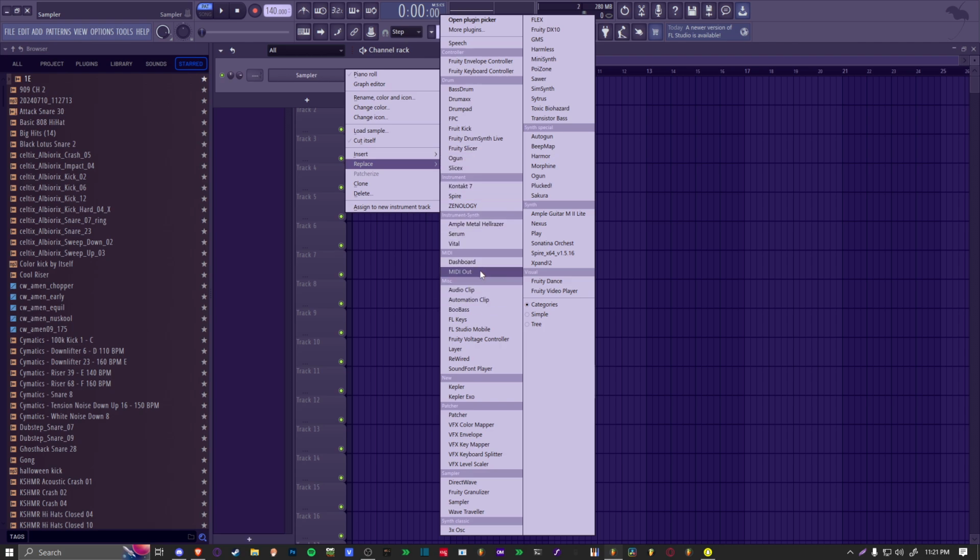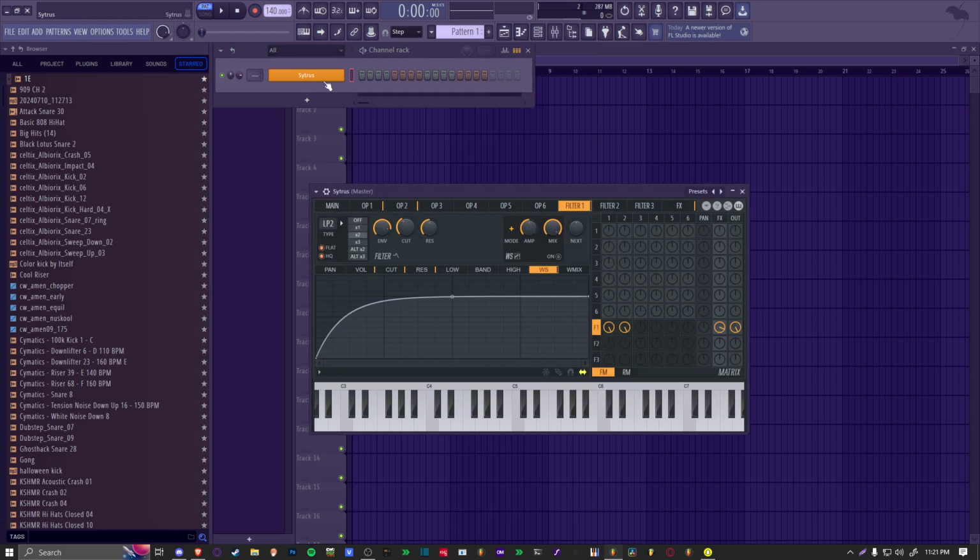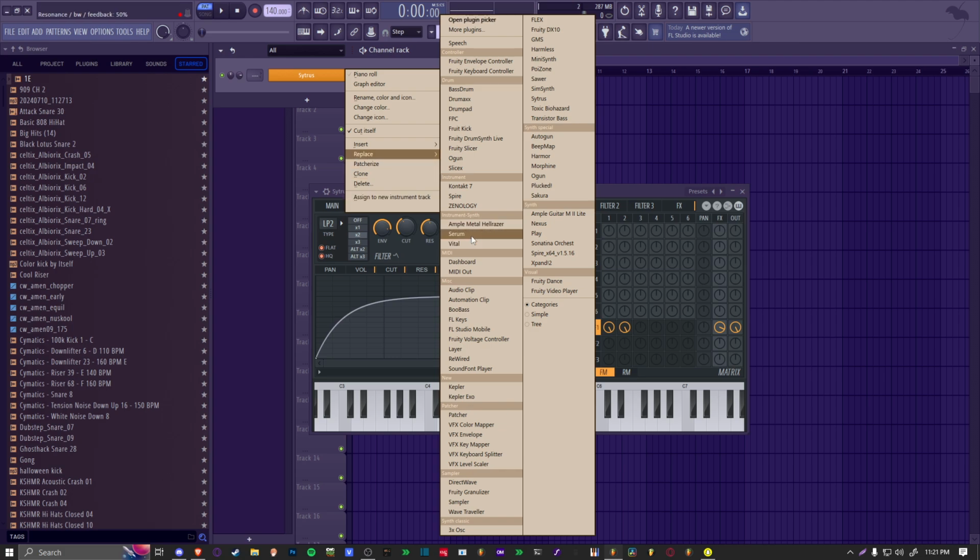You can use Flex, you can use GMS, Toxic Biohazard, however you pronounce this plugin. And then you got other plugins you can use as well, but it's mostly just preference whenever you're using plugins.